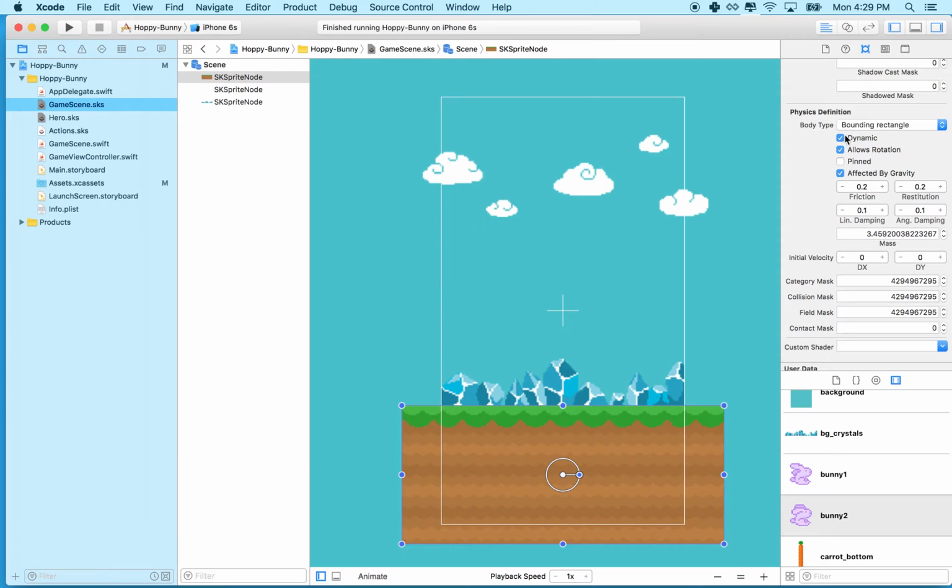Dynamic objects can move and get moved by being hit by other objects. Objects that aren't dynamic are solid. They stay in a fixed location, and that's kind of the way the ground works. So let's uncheck dynamic. Next, we'll uncheck allows rotation because the ground shouldn't be allowed to rotate. And then we'll uncheck affected by gravity. Affected by gravity means the object would fall down the screen, so we don't want the ground to fall. We want it to be solid, in one place. So we'll uncheck this, okay?